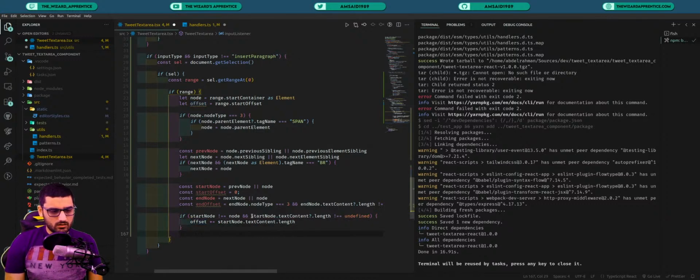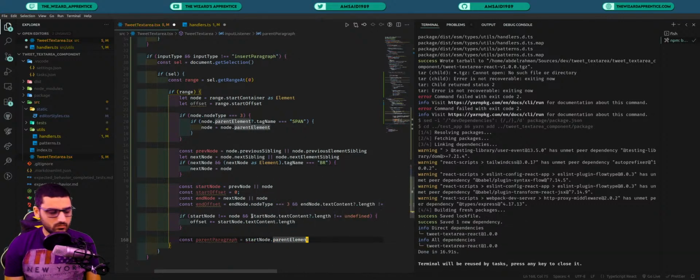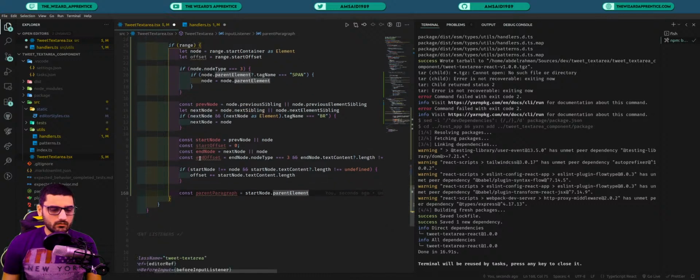Then we need to get the paragraph equal start node dot parent element, because we know that start node, node and end node are all children of the parent paragraph.